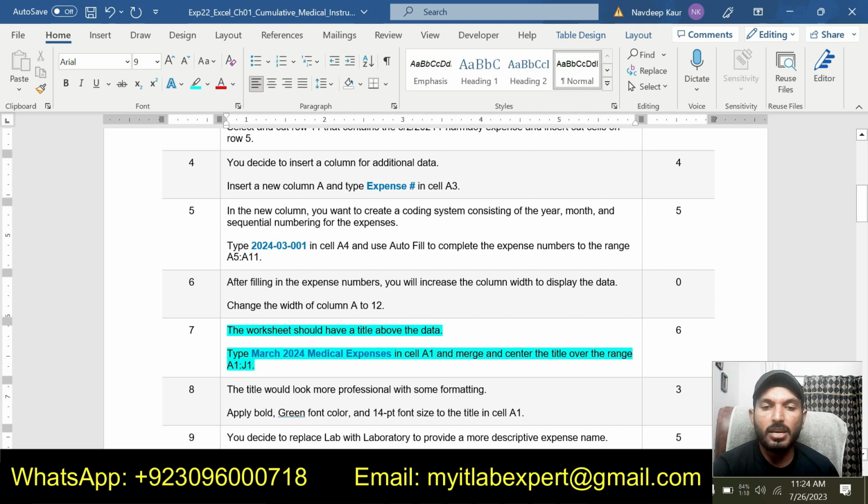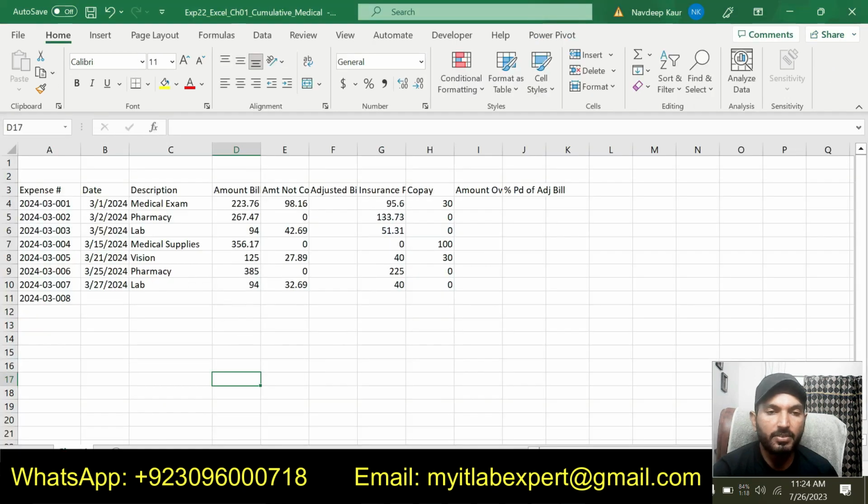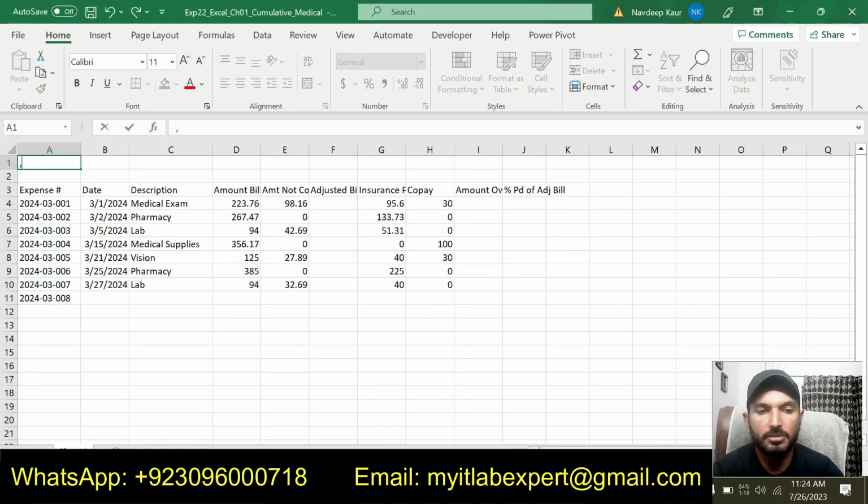The worksheet should have a title above the data. Type March 2024 medical expenses in cell A1 and merge and center the title over the range A1 up to J1. So I will simply type this, March 2024 medical expenses, in cell A1.